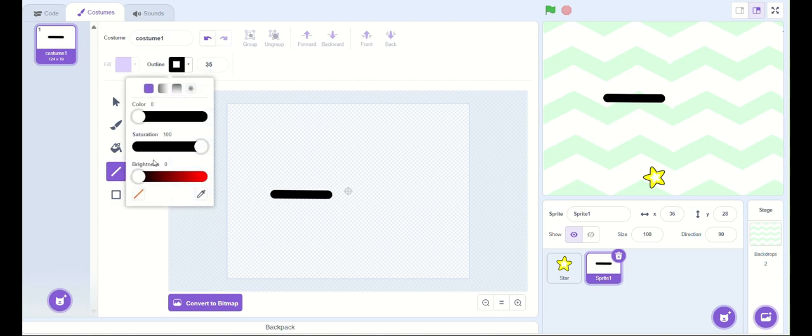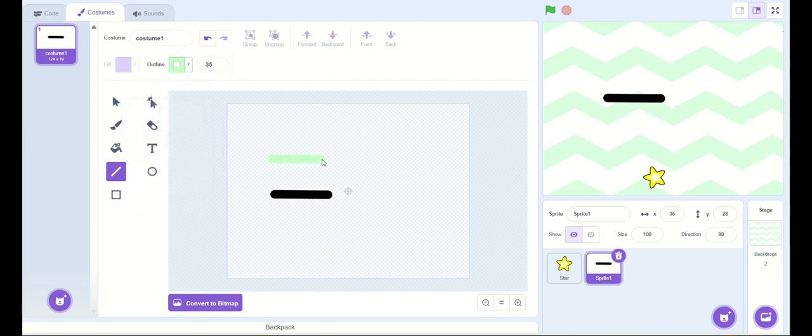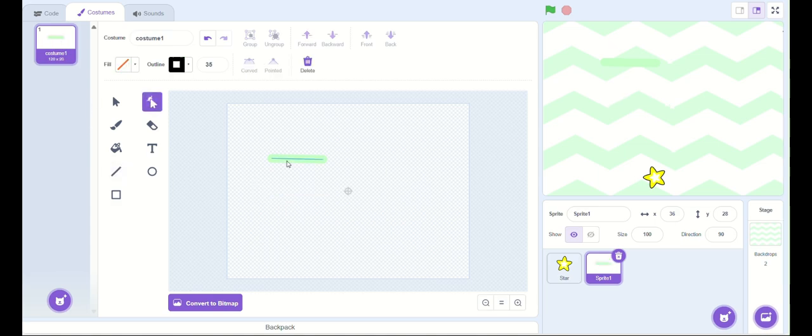We're gonna change the outline color. I'm just gonna do it to green. Now we're gonna create another paddle, and this is gonna be the paddle. So I'm just gonna delete this previous one. So we got our paddle right here. We're gonna put it right there. We got ourselves a paddle.